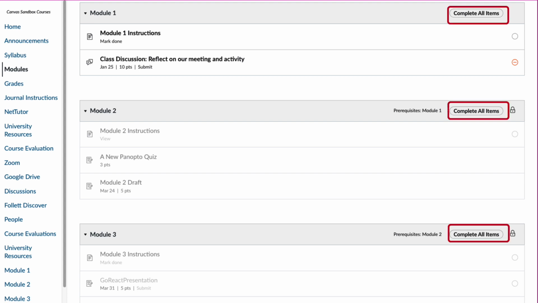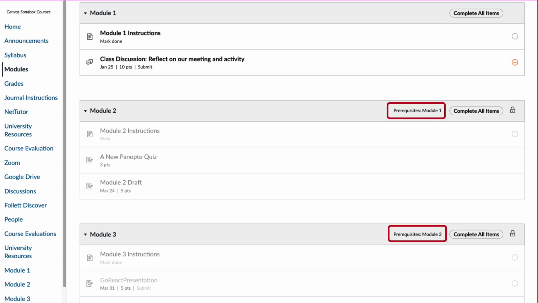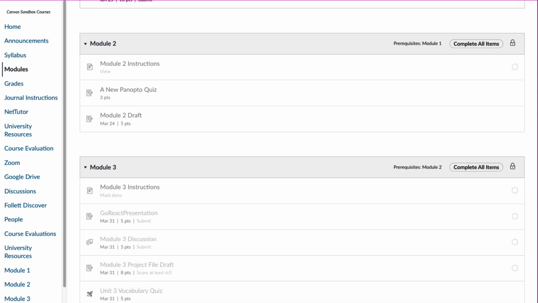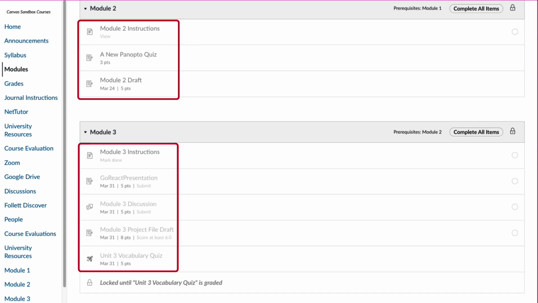All of the modules in this example have the requirement to complete all items. Module 2 and Module 3 also have prerequisites that are locked until the prerequisites are completed. A student cannot access Module 2 before finishing its prerequisite, Module 1. A student cannot access Module 3 before completing its prerequisite, Module 2. I am able to see a list of tasks for Module 2 and 3, but the links are gray to show that they are not active.